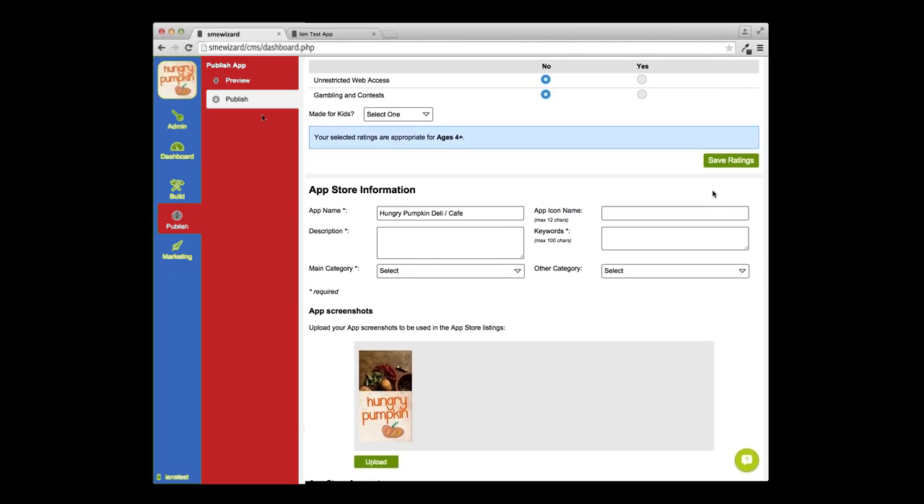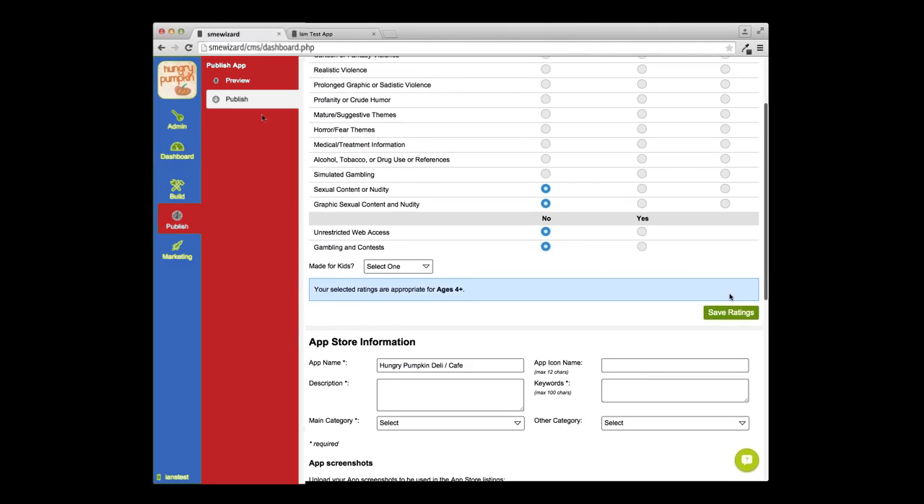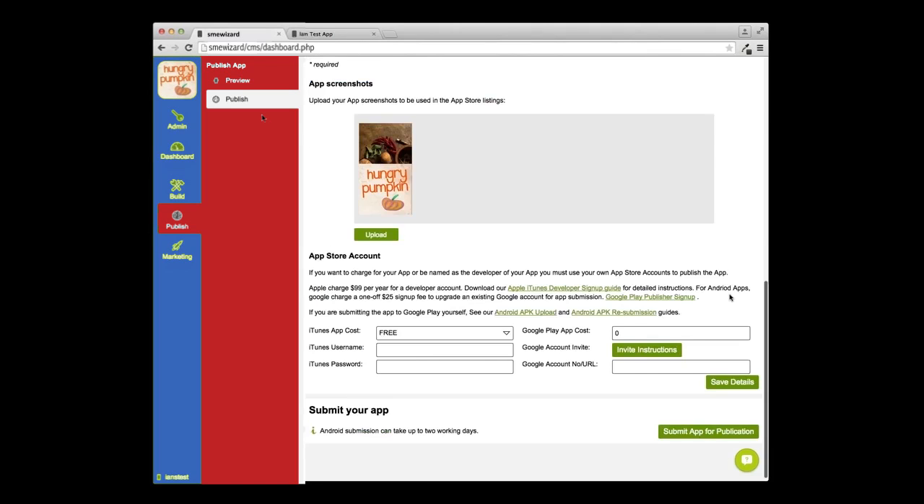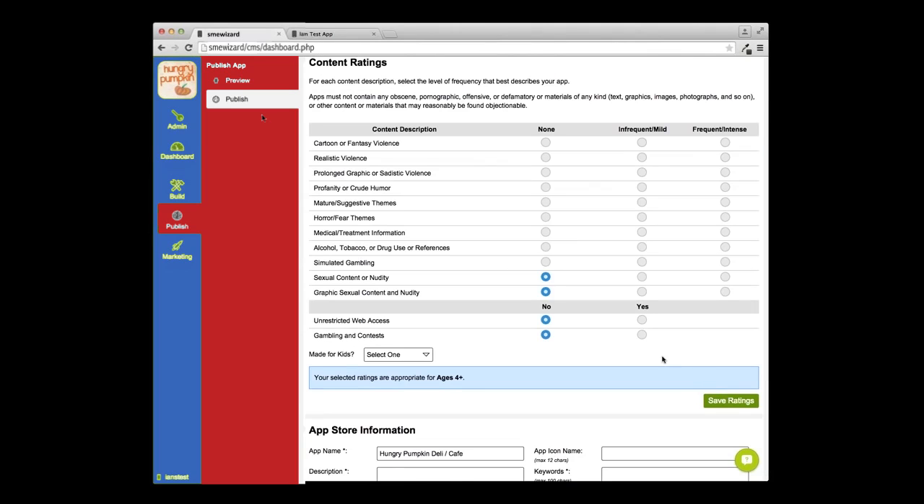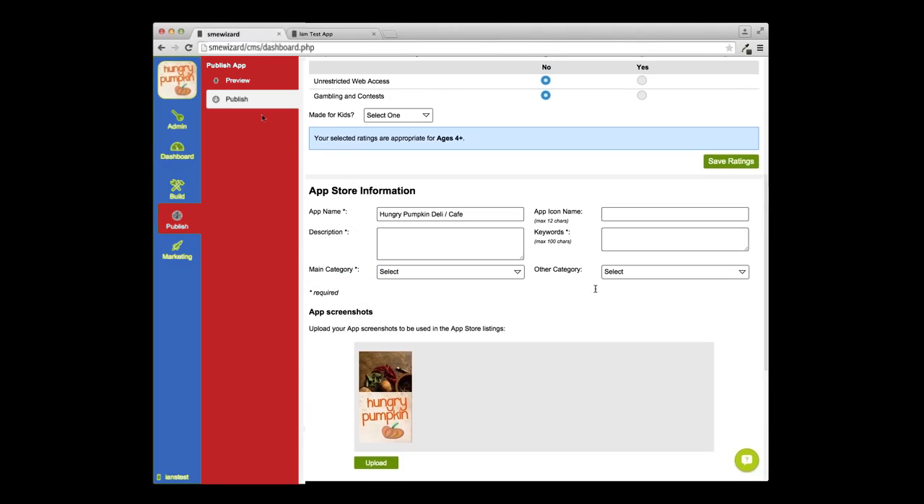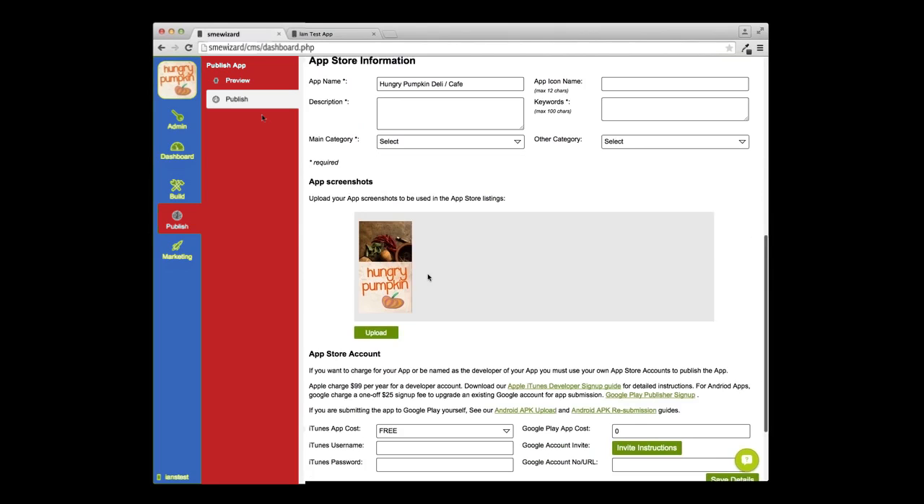So again, you'll see that information here. And as you go through here, you can save the rating. So if you're not ready to publish, you can just come in here and set those aspects up and just save. And as before, we have the same App Store information in terms of description, name, keywords, and your primary and secondary category.